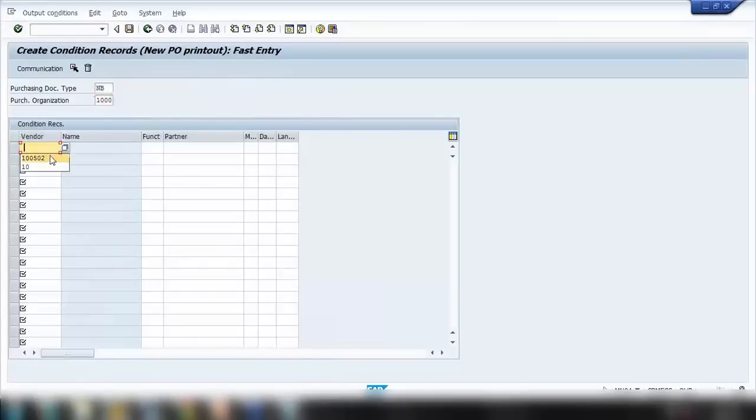The purchase organization we used was 1000. Enter your vendor number here, for example, that's a vendor. Okay, I was using this one, press enter. Oh, this is already there. We enter the second one.